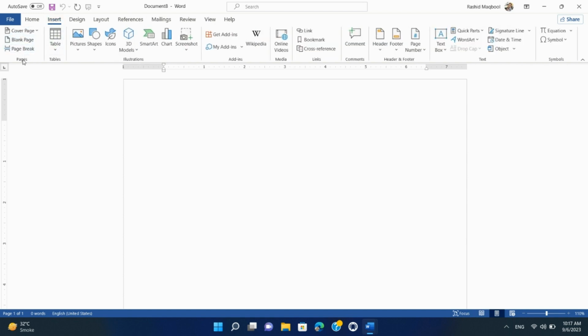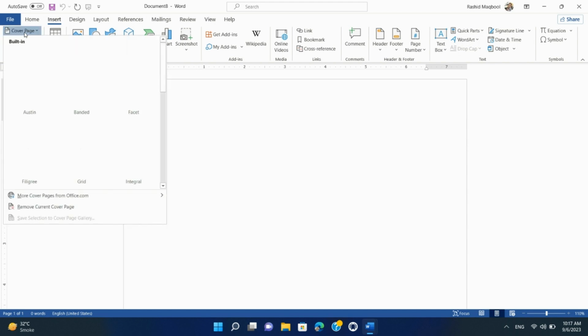Pages Group. In this section of our Microsoft Word Insert tab tutorial, we delve into the Pages Group, a collection of valuable tools designed to help you structure your documents effectively and control page layout. Here's what we'll cover.